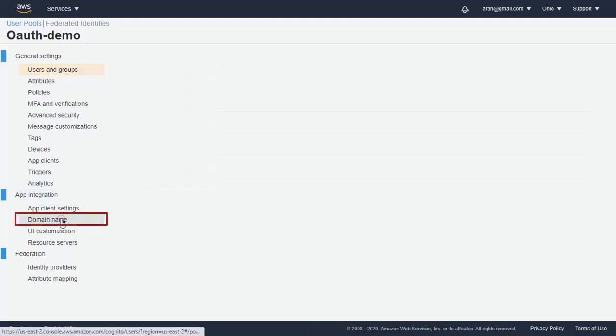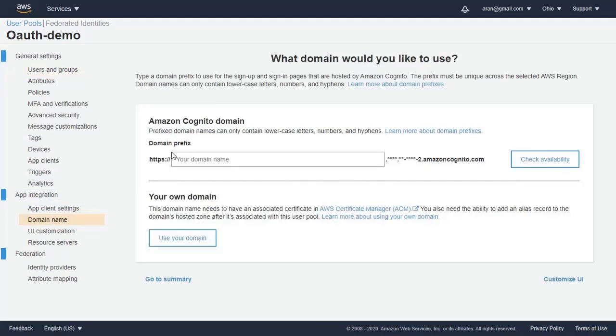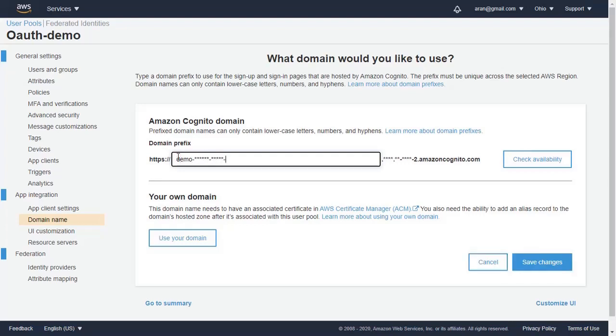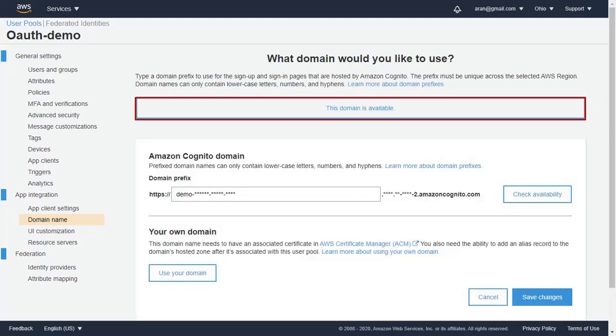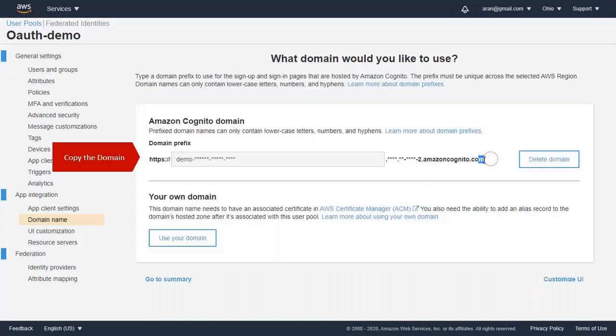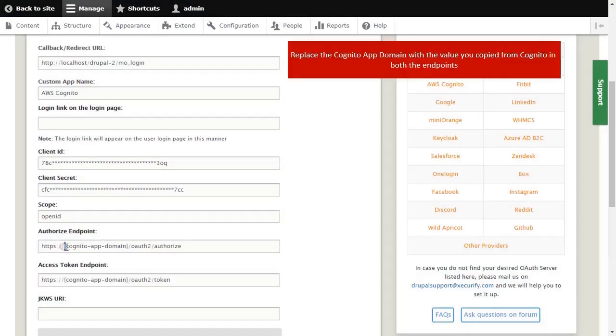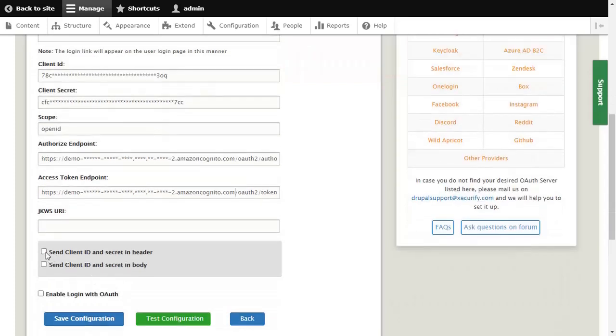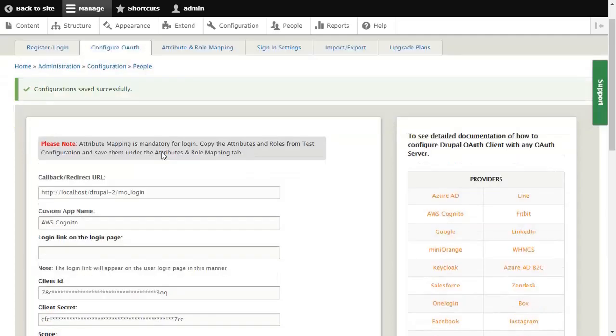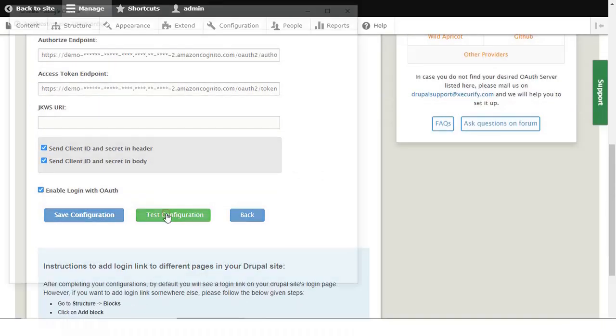Click on Domain Name. Enter domain name here. And click on Check Availability button. Click on Save Changes button. Copy the domain from here. Replace the Cognito app domain with the value you copied from Cognito in both the endpoints. And click on Save Configuration button. Click on Test Configuration button.